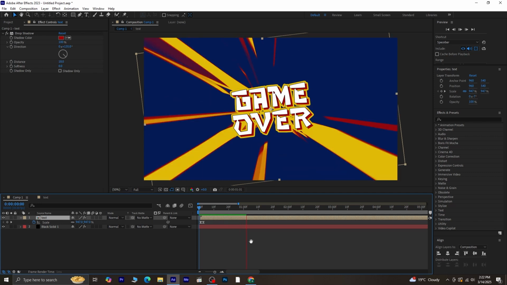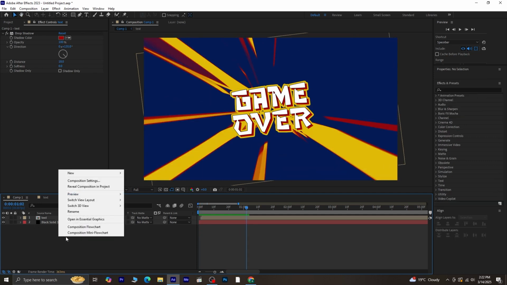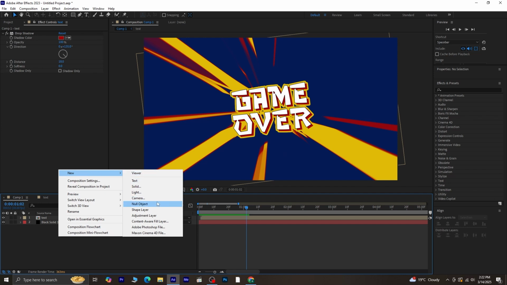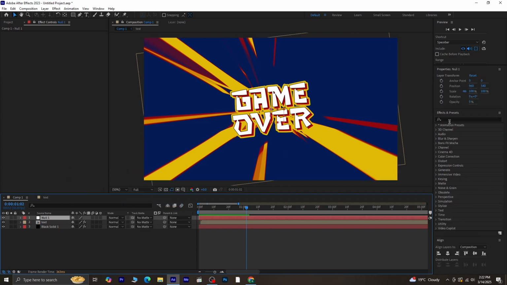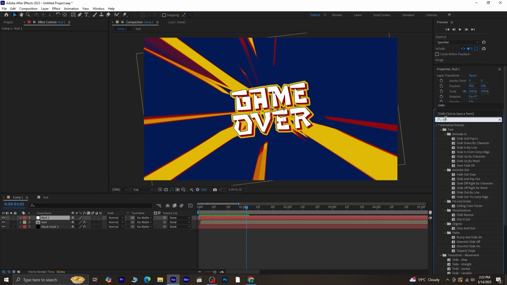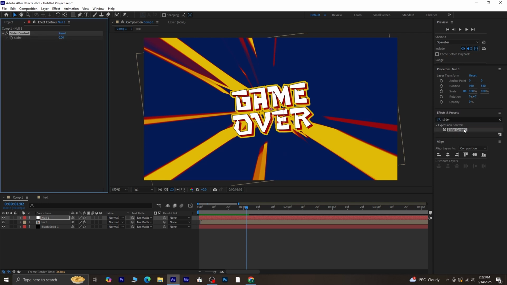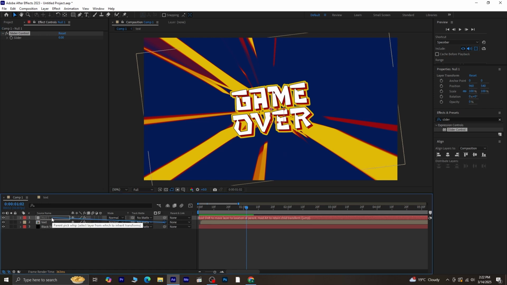The last step is to add a wiggle effect to make the animation more dynamic. First, create a new null object. Go to Effects and Presets, search for Slider Control, and apply it to the null object. We'll call it null1. Make the text layer parent to null1 by dragging the pick whip, the curly line tool, from the text layer to null1.